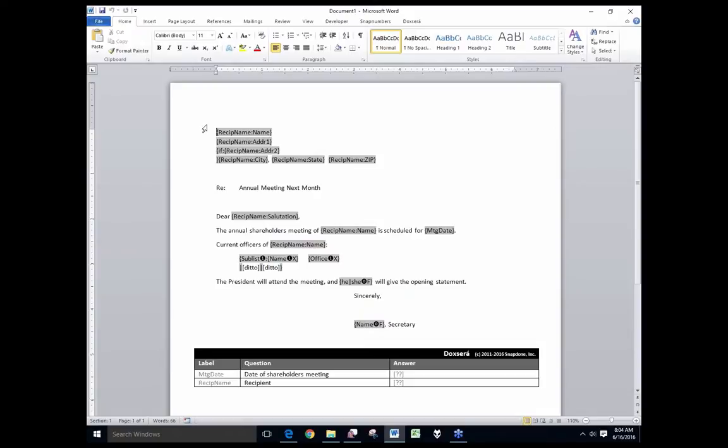And it has a lot of information in it, the recipient's name and address and so forth, information about the officers of the corporation, signed by the secretary down here. But it really only needs to ask a couple of questions. It's going to ask for the date of the shareholders meeting. I'll say that's going to be next month.